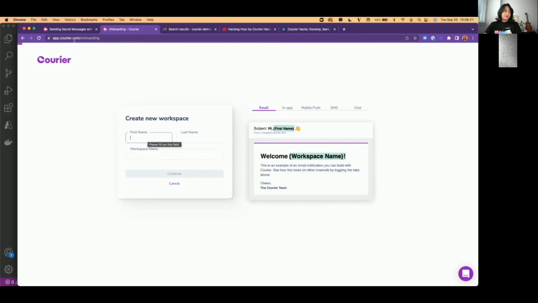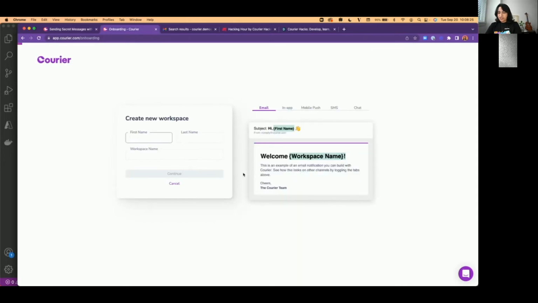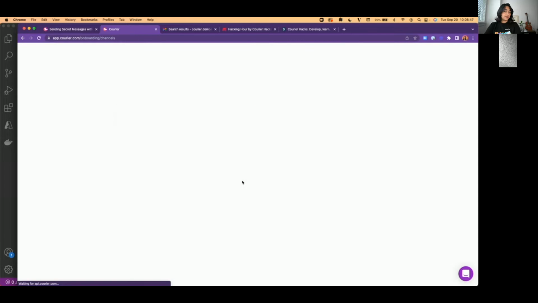Cool. So quick recap. We clicked on this link. We logged in and it should take you to this page directly. Awesome. And I'm going to go ahead and type in my information. We're going to call this the Codementor workspace. You can call it workshop or whatever, sure. And continue.